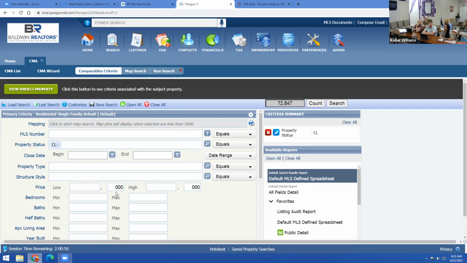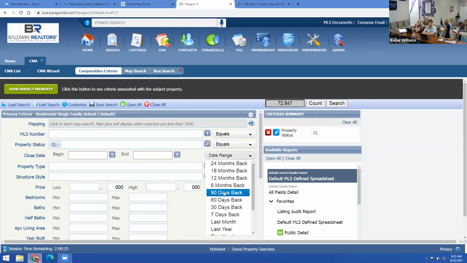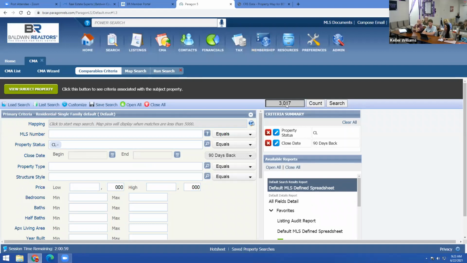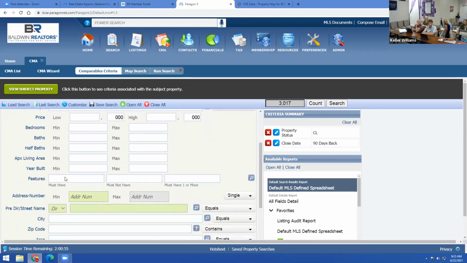But once I start putting in more features and details of the comp I'm looking for, just be careful, because at some point you're going to put too much in there and that number is going to get to 0, right? So you kind of look and say, I need to back up. Maybe too much is not a good thing. But look, I'm going to go into the closed date range. I can type in that range of when properties close from beginning to end, or simply I can go to a date range and go 90 days back. Now you can see that number dropped quite a bit.